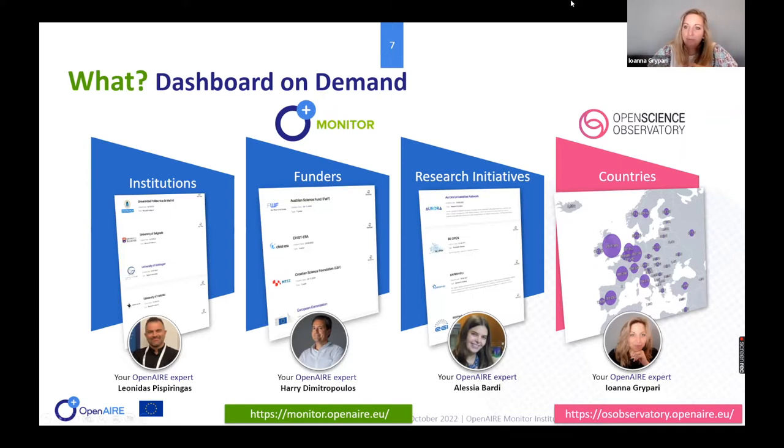I will briefly mention the Open Science Observatory, that is another monitoring service of OpenAIRE. It's for countries, it's country-based. And you can go take a look at this address here in the bottom.